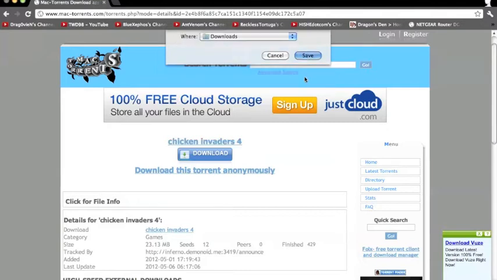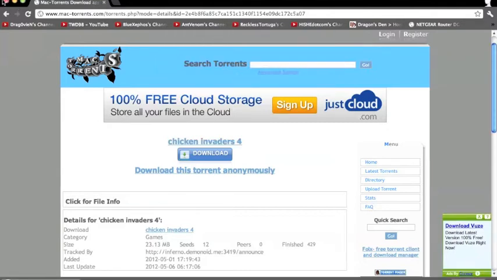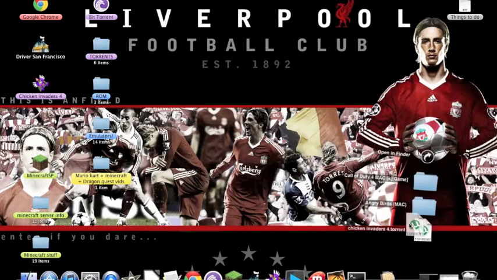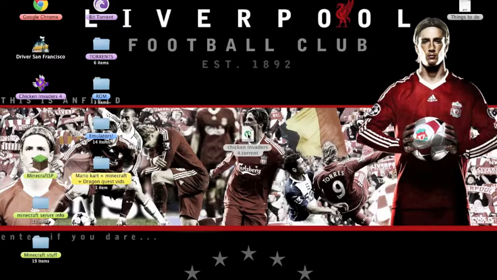So we save it. It downloads for you. You can get off this page. Go here. Chicken Invaders 4 download. It's right there. So uTorrent, but you can put it in BitTorrent. I prefer BitTorrent because it goes faster for me.